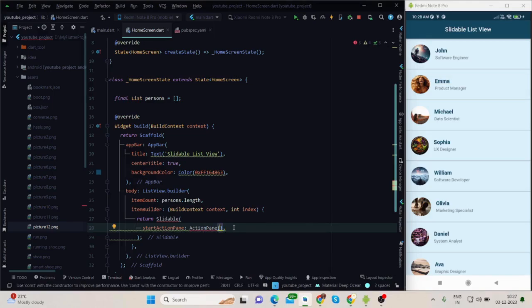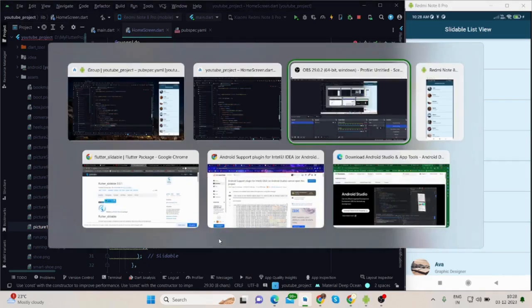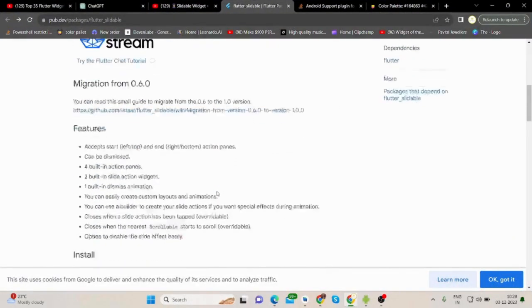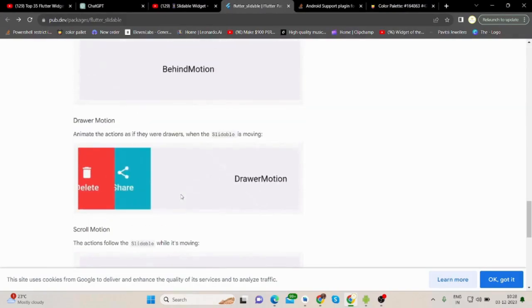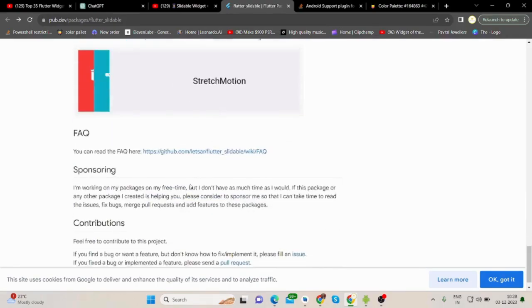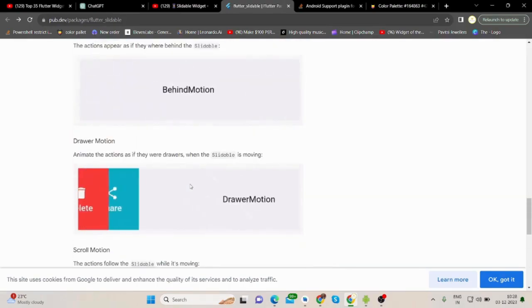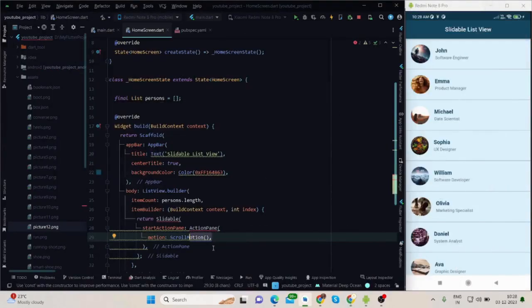For the action pane, I'm using motion, ScrollMotion. For motion, you can check that there are several motions, scroll motion, drawer motion, behind motion. You can experiment with this and you can play with it. For now, I'm using ScrollMotion.